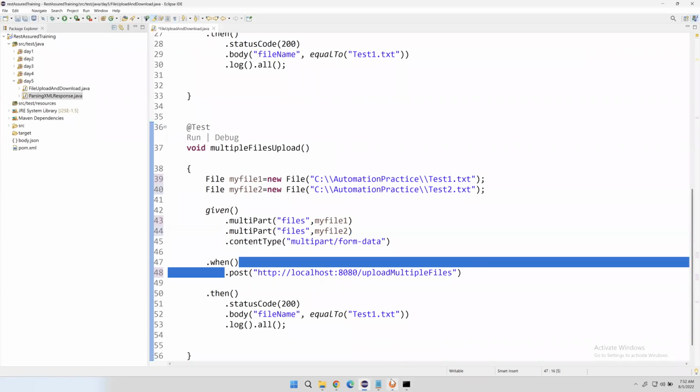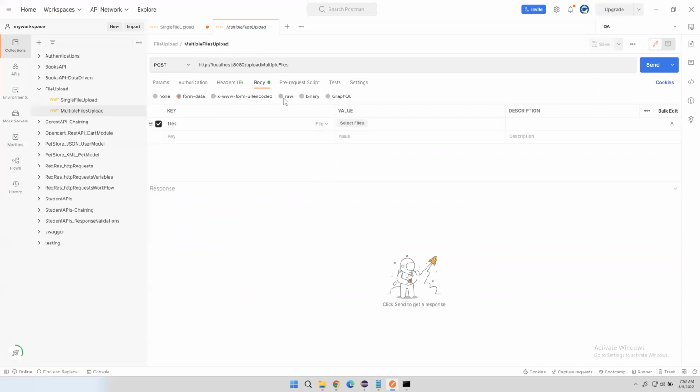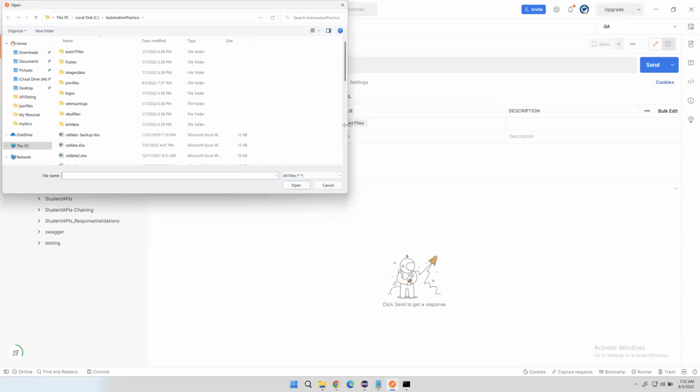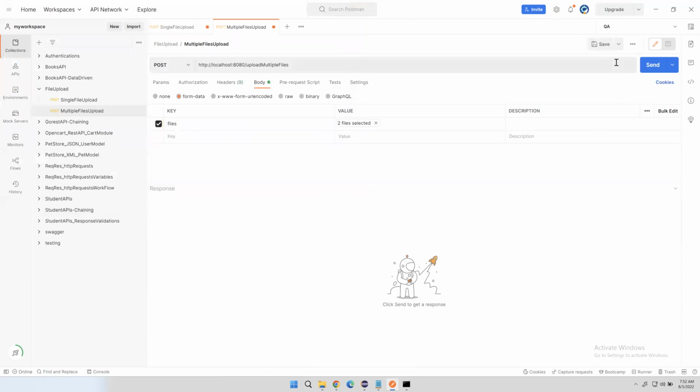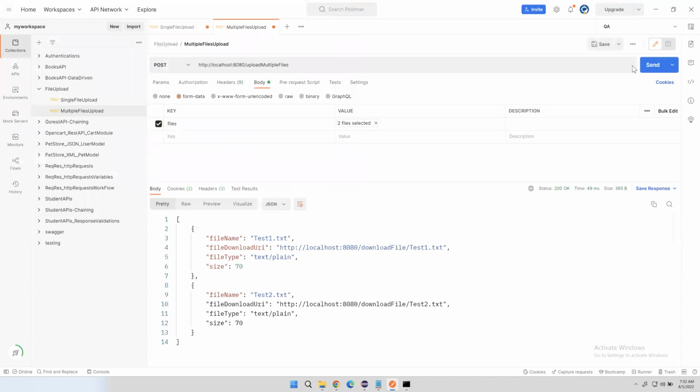And what is the validation now? In the validation, how many files can we see? Let me try to upload multiple files and see. Browse, select, and this time I'm trying to upload two files, test1 and test2. Send request. Now we can see there are two entries in the JSON response. So what validations can I do here? I can verify this one and also this one. Two things I can verify.